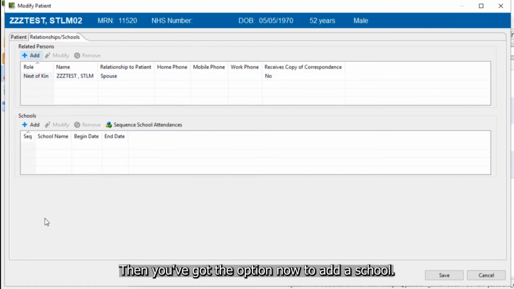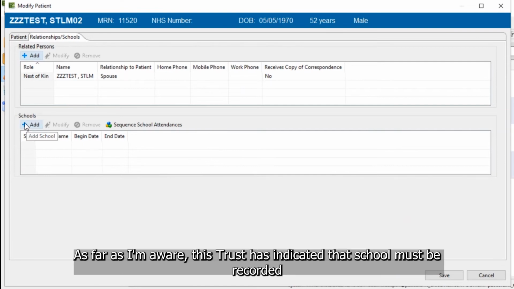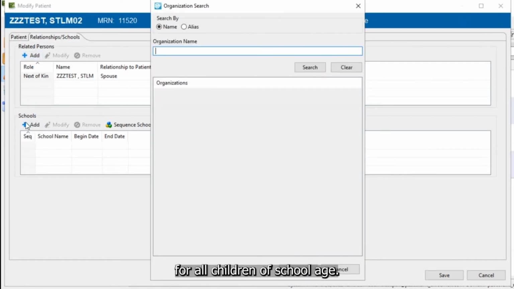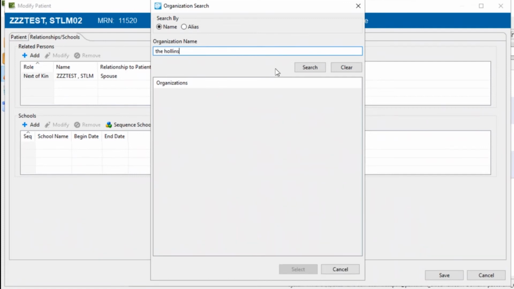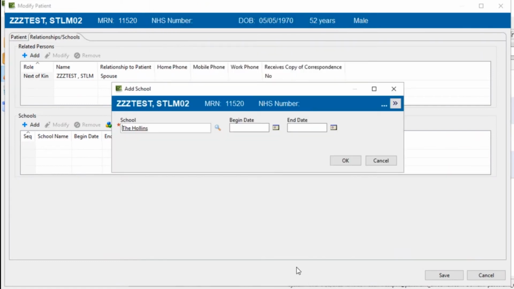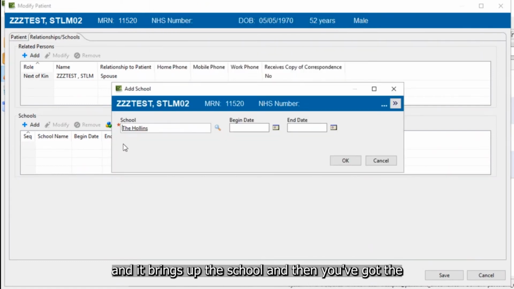Then you've got the option now to add school. As far as I'm aware, this trust has indicated that school must be recorded for all children of school age. So again, if you were to record the school, you just do a search on the organisation. So I'll just search for the Hollands. And it brings up the school.